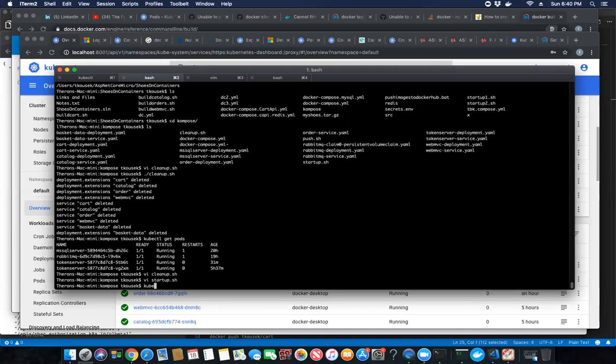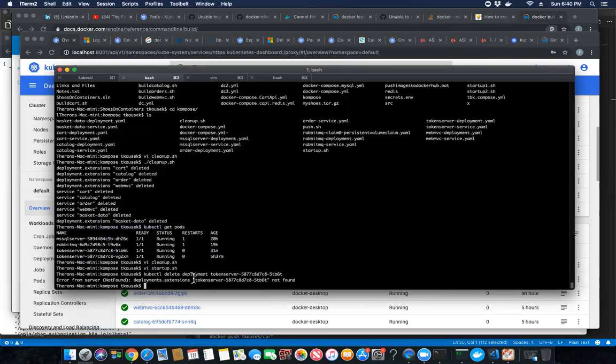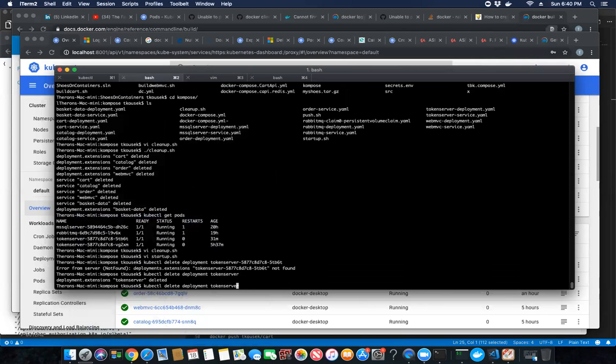Okay, so I'm going to say kubectl delete deployment. I'm going to keep my RabbitMQ and the SQL Server ones running. The reason I'm going to do that is simply because you just want to do a delete deployment of token server. And you also want to delete your service.